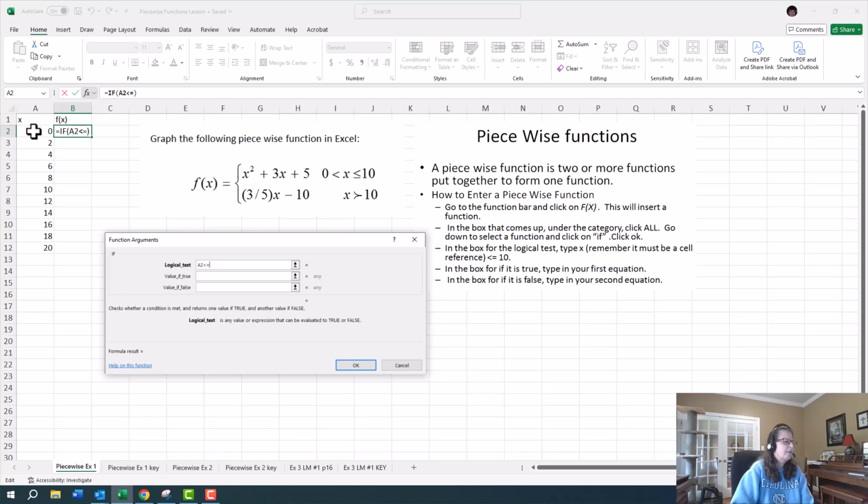And remember, we never actually type in x, we use cell references. So I'm going to click A2 where that first x is located. Then I'm going to hit shift and the less than and then the equal to. That's how you type in less than or equal to, and then 10. So that's our logical test. It says if that's true, then the value is going to come from the first equation, the top equation. So I'm going to type A2 caret 2 plus 3 times A2 plus 5.